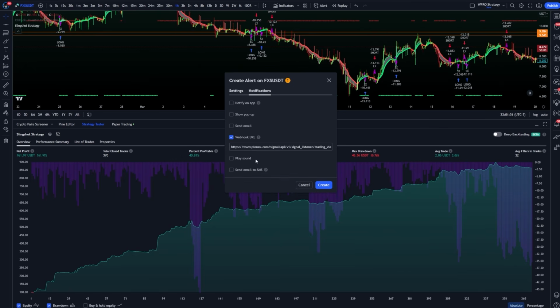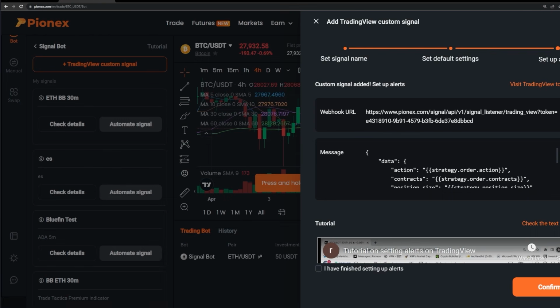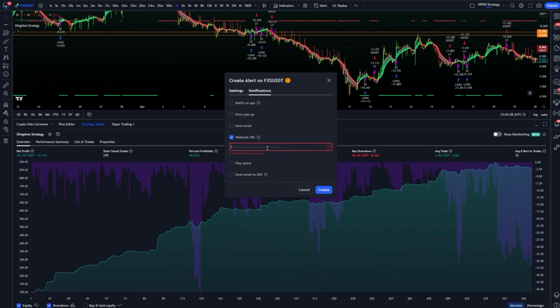And the second thing I need to do is paste in the webhook URL. So if you copy this webhook URL here, paste it in, you're not going to be able to if you have the free version of TradingView for this.